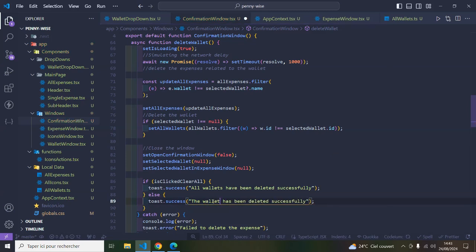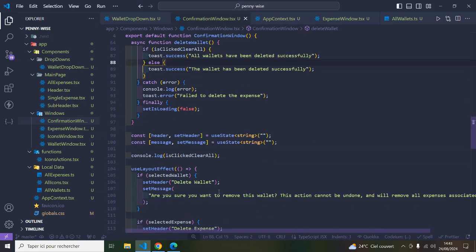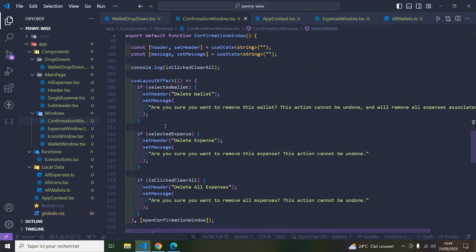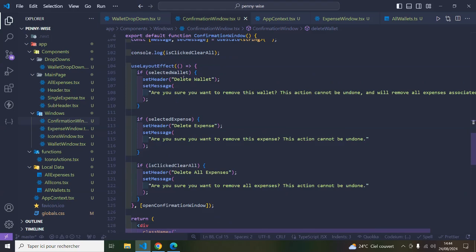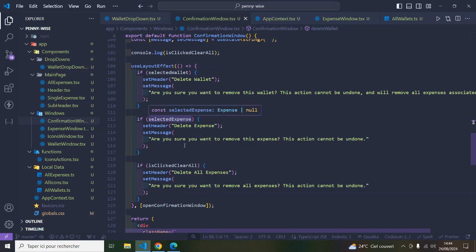So let me adjust this. And for the messages, as you can see, I created the header and the message variable, and we're going to use the use layout effect. And then for each, if the selected wallet is not null, we're going to update the delete wallet. The same for the selected expense.